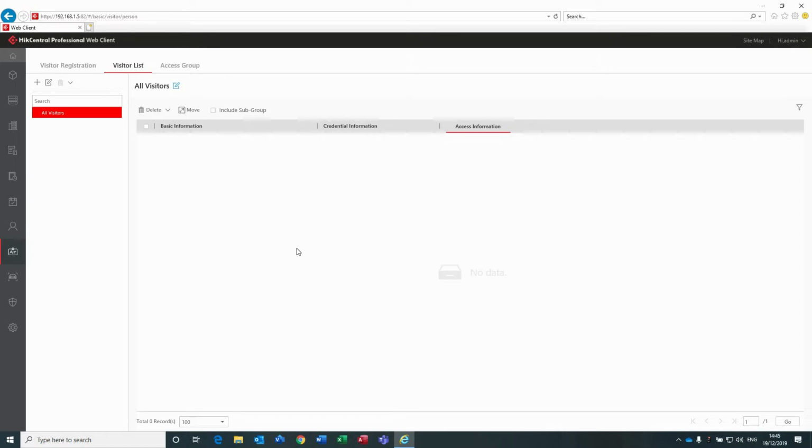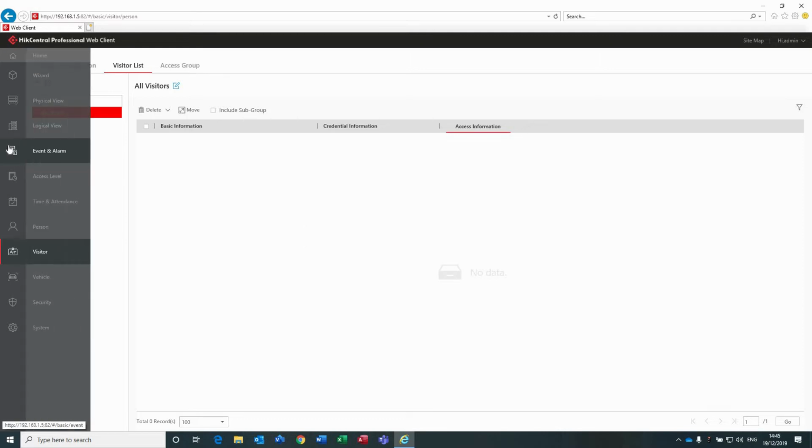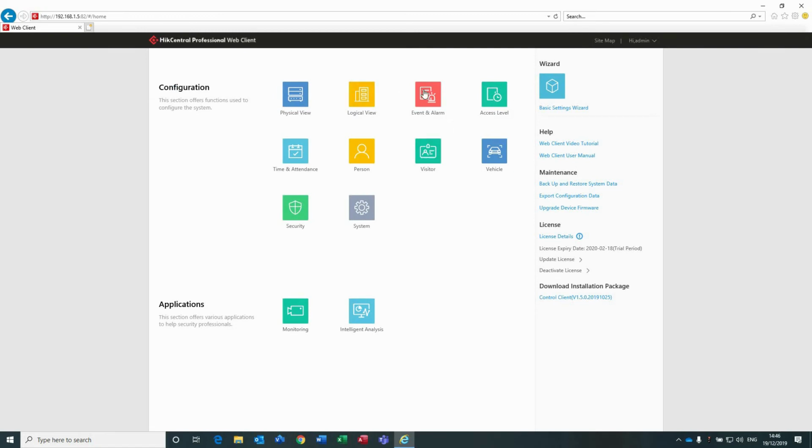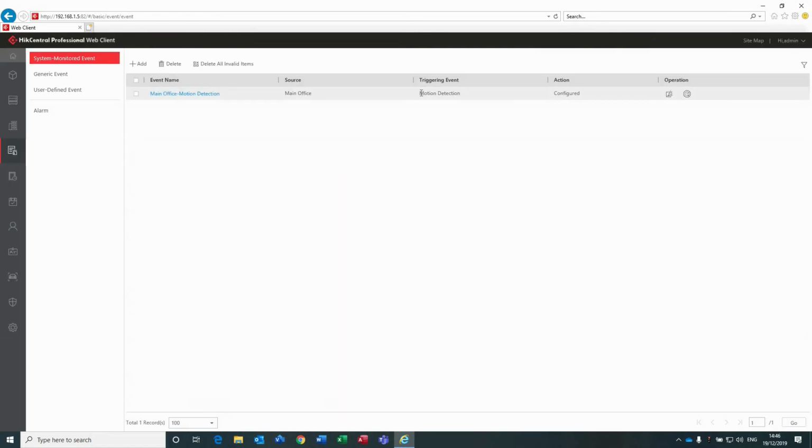Another update within the web client is within the event and alarm section. So this is quite a useful feature within HikCentral. More of your advanced alarms you can configure, which is your double tap knock, where you can have one camera event arming another. This time around they've added some new features with the system monitored event, which allow you to have more alarms for the hard drives within the unit.